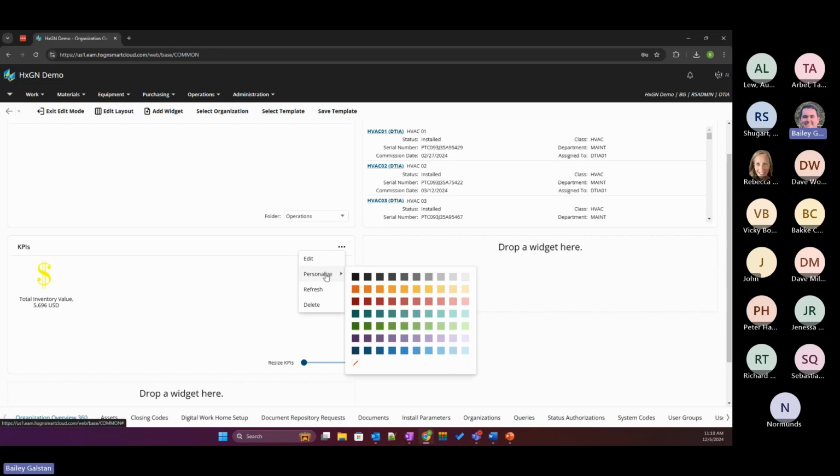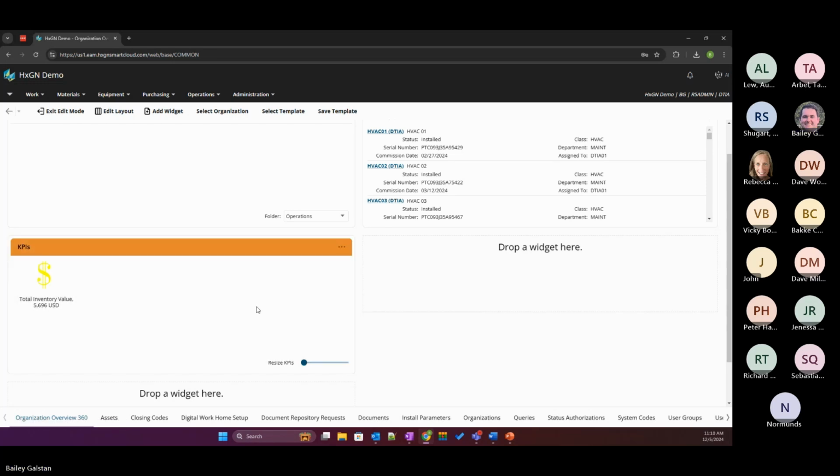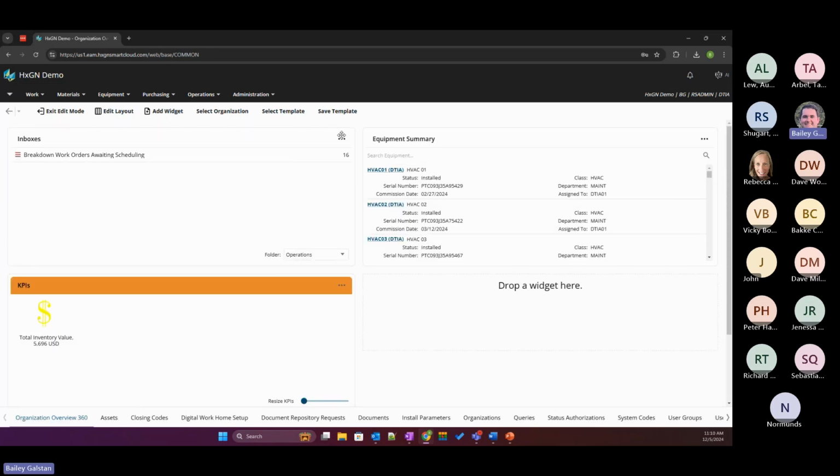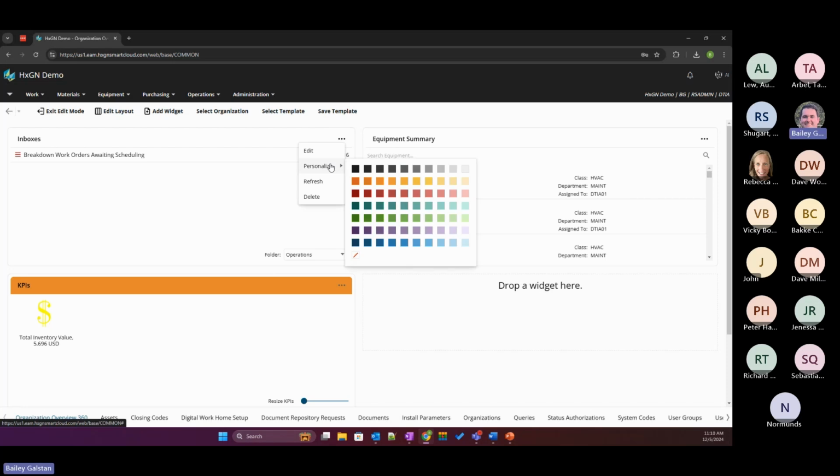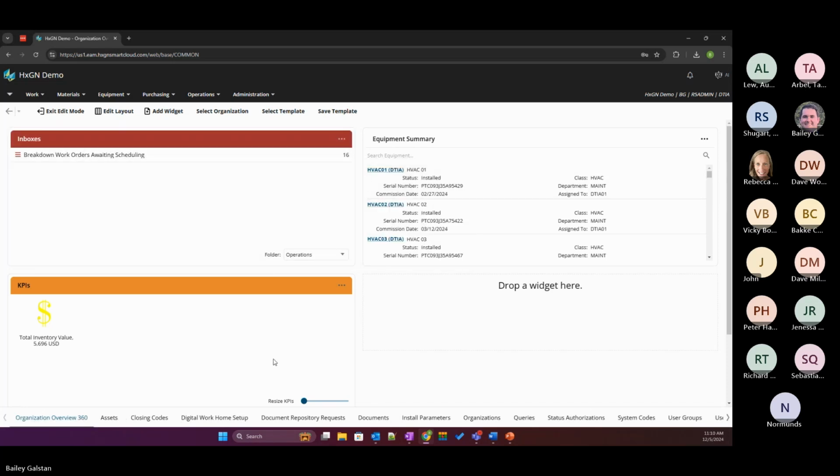And so you can also add colors to your widgets with this personalize option. And you can refresh them here as well.